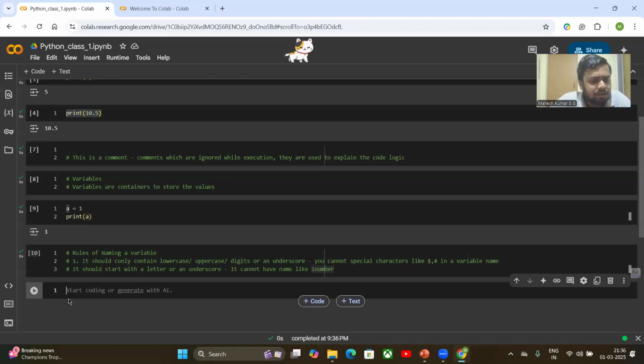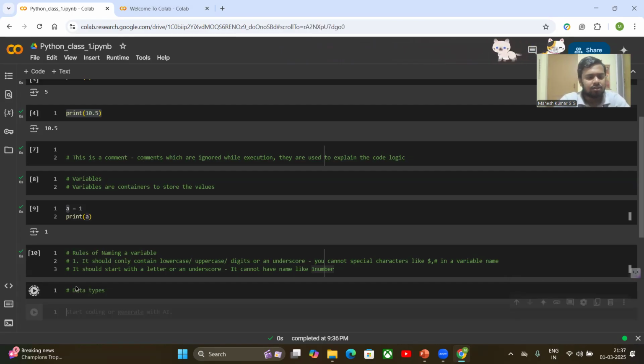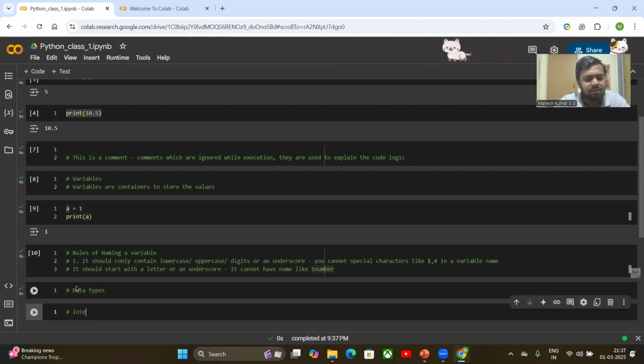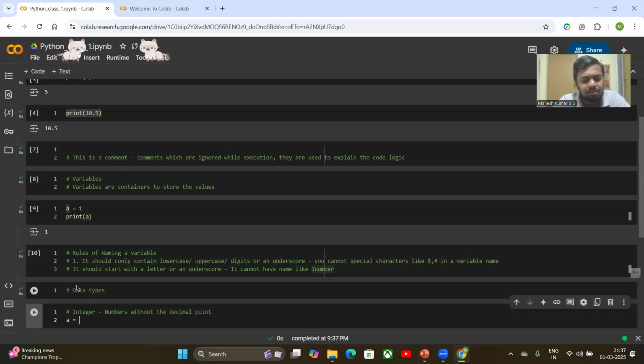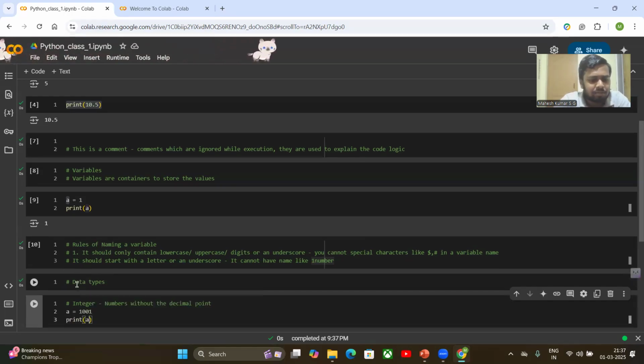So let's discuss data types that are available in Python. First is integer. Integers are nothing but just your numbers without the decimal point. So for example, a is equal to 1001. So you can print a.